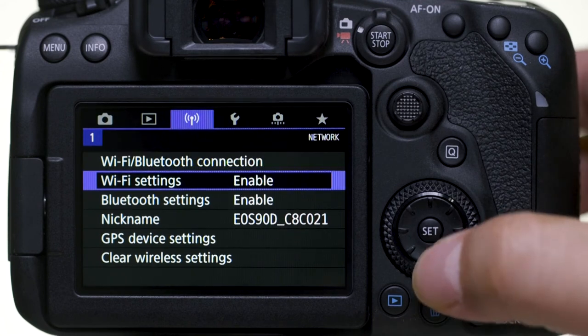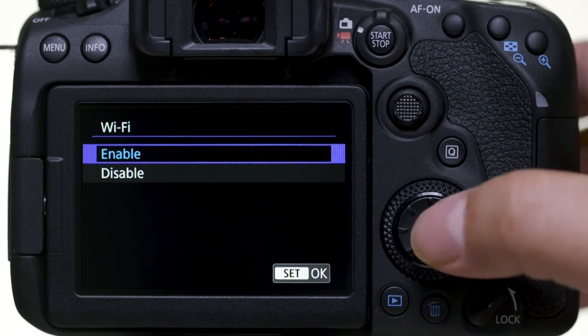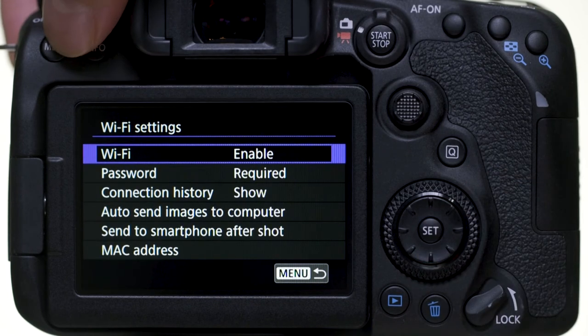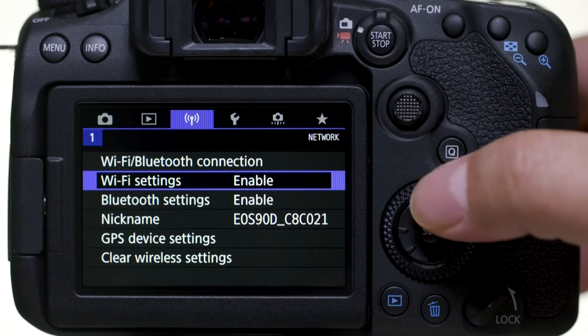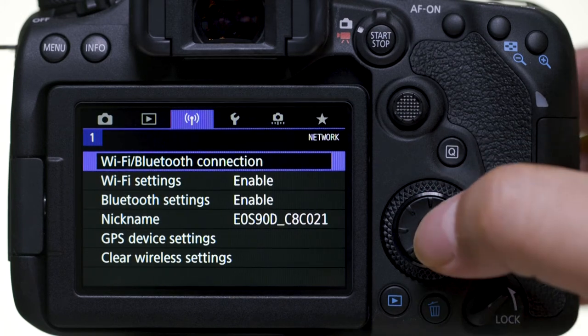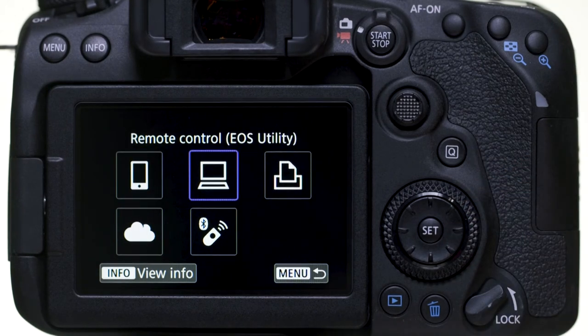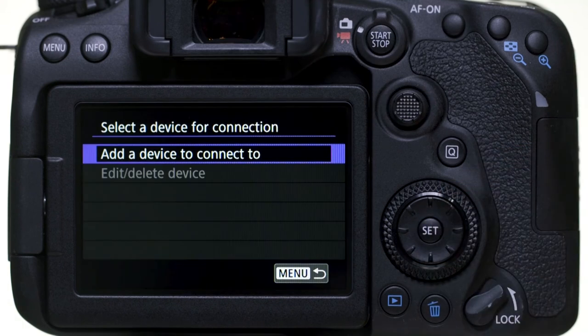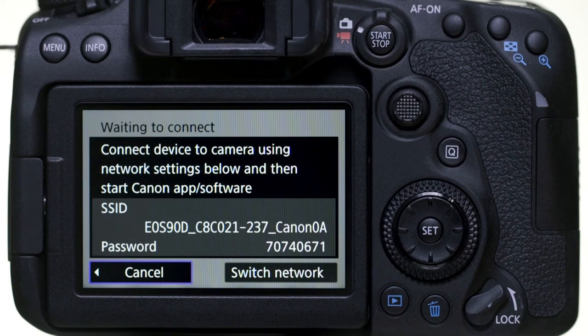Make sure Wi-Fi settings is set to Enable. Then select Wi-Fi/Bluetooth connection. In the Wi-Fi function menu, select Remote Control EOS Utility. Then select Add a device to connect to. The camera's SSID and password will be displayed.